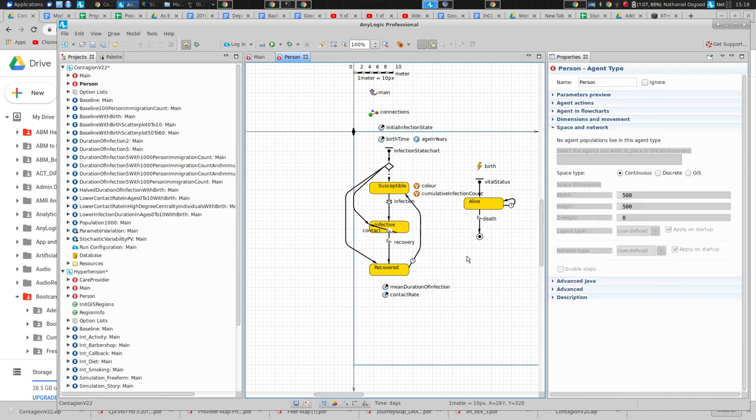Okay. So this is our model. We have people who are susceptible, infective, and recovered. Now, do you notice the little icon associated with this so-called infection arrow? What does that icon indicate? Anyone?